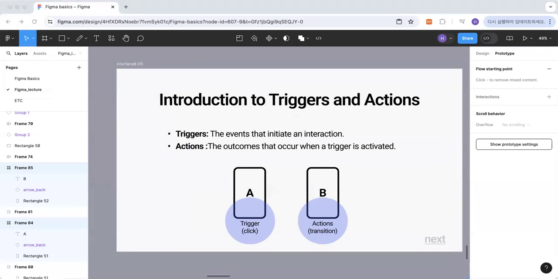Now, we will be focusing on an essential concept that's pivotal in creating interactive prototypes: triggers and actions. These elements allow us to define how users interact with our design and what happens as a result.